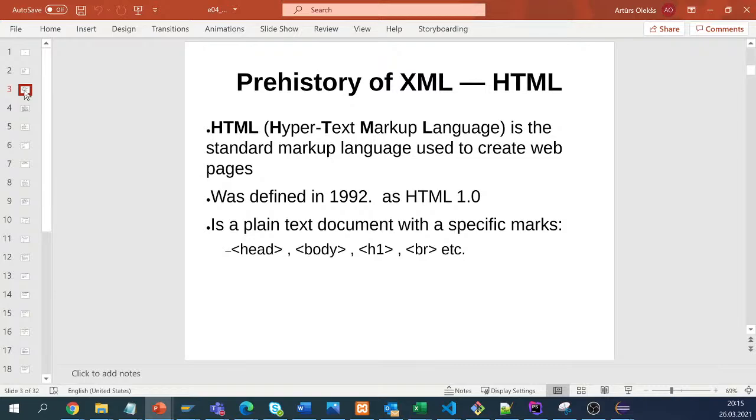The first thing, as I mentioned, is HTML. This is hypertext markup language, and this is the language used for web pages, and not only for web pages. In theory, it can be used everywhere.